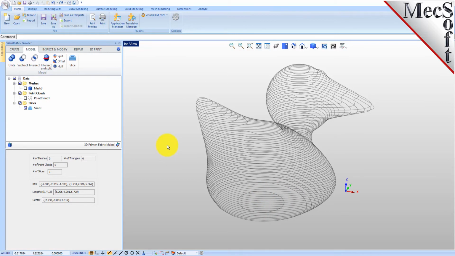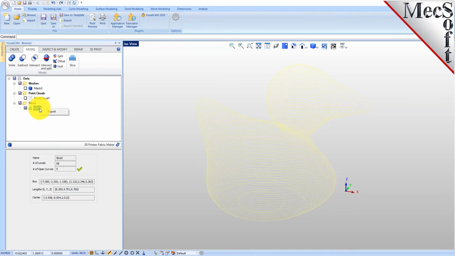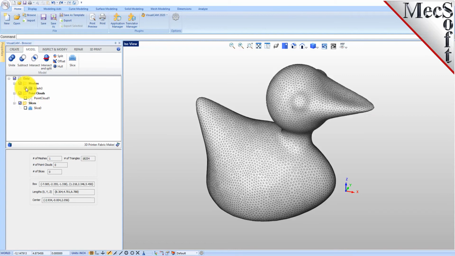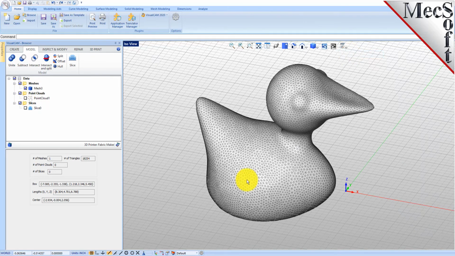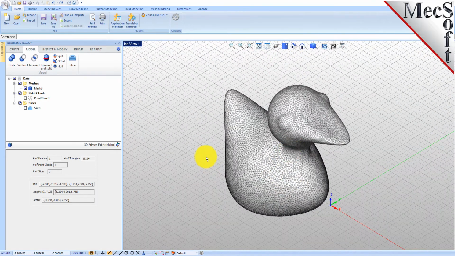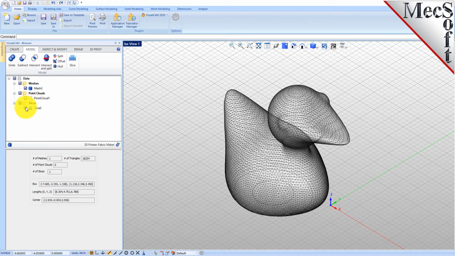And also, if you want to, you can export the slice to actual curve geometry. So let's go ahead and turn the slice off, turn our mesh back on. So now what we're going to do is offset and shell our mesh and then split it into a top and bottom part. So let's turn the slice back on for just a second, and I want to rotate this over onto its side so we can get a better splitting action on this part.